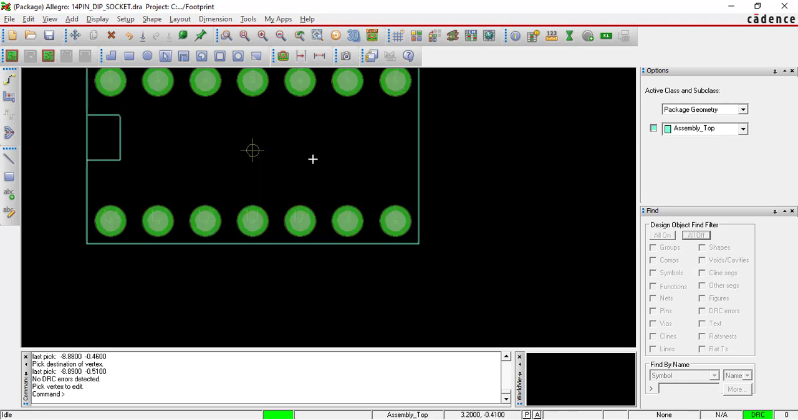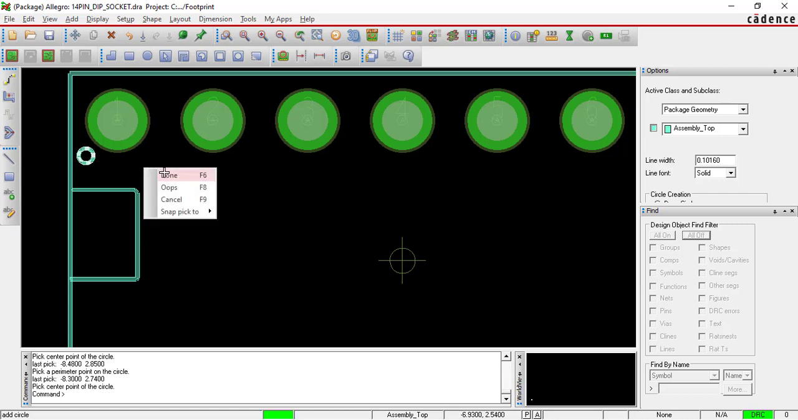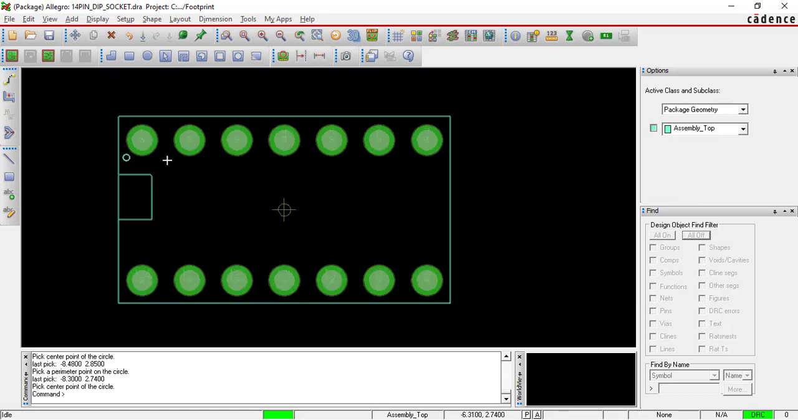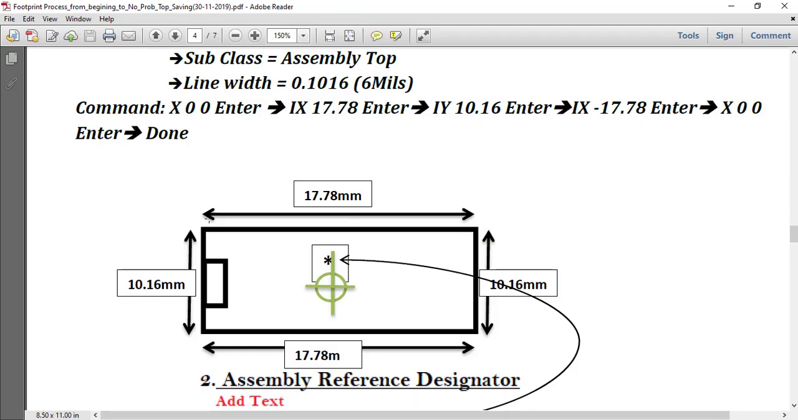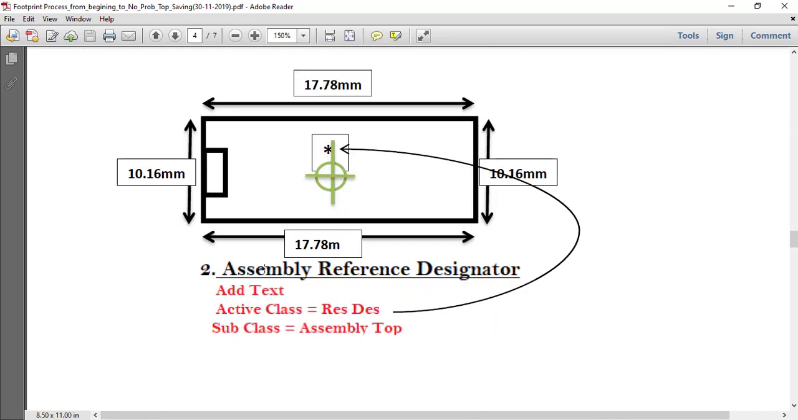Okay, now it is over. Now provide the pin number 1 marking. Again Add Circle, package geometry, assembly top, same. This is the pin number 1, make it a circle, this is the pin number 1 marking, make it done. Okay, now we have to put the reference designator.